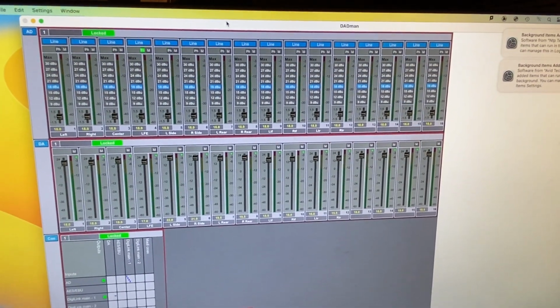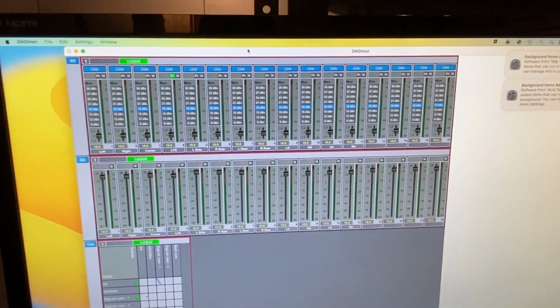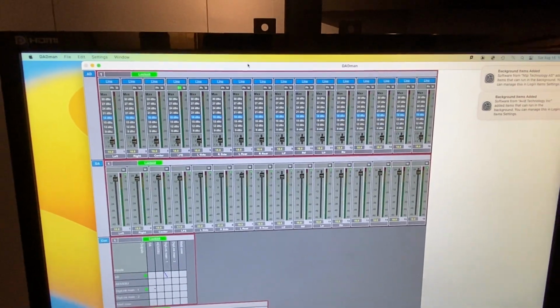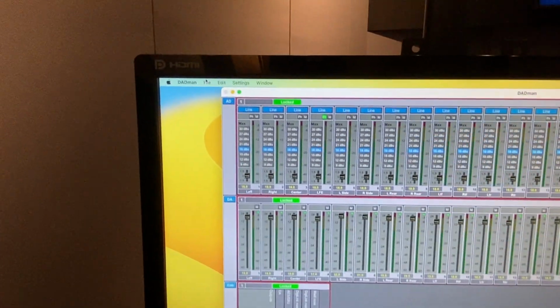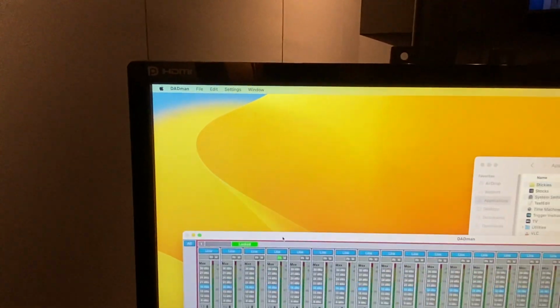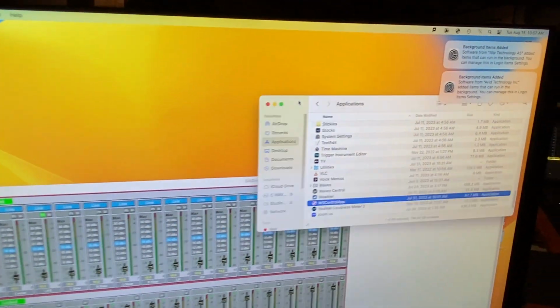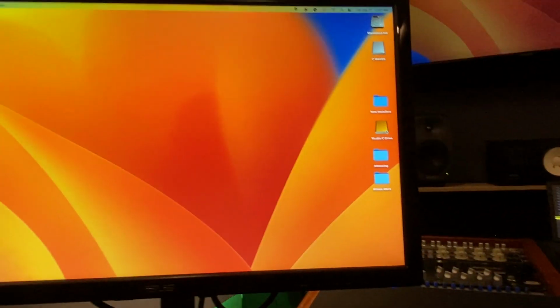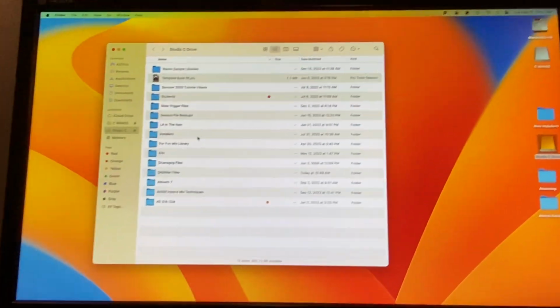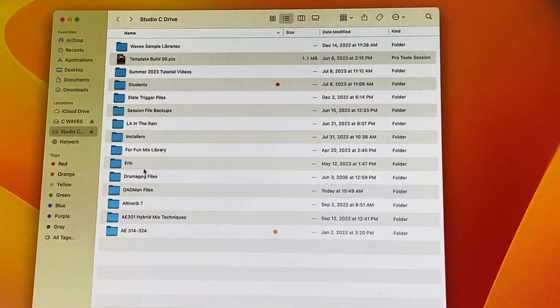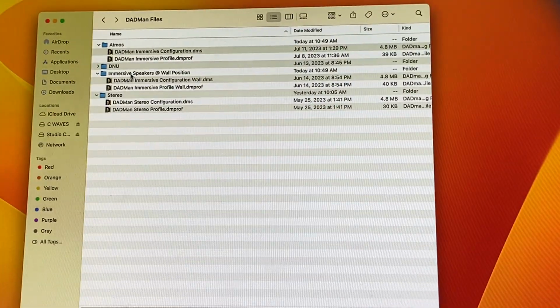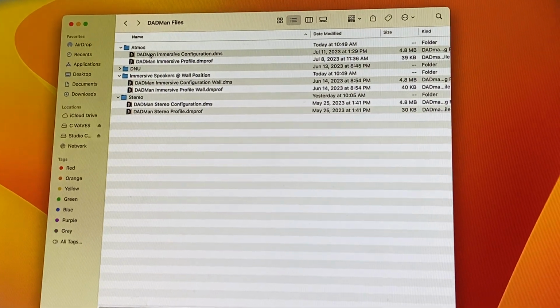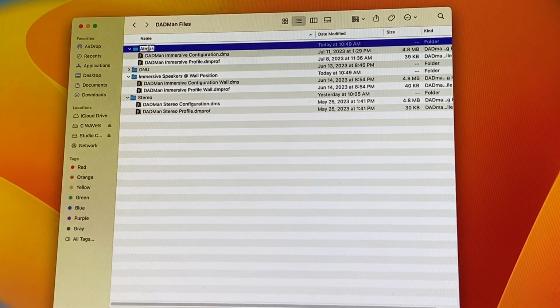Now I've already made some files for you so you don't have to do the hard work. And the files you need are currently living on the computer. Let me close these things that are popping up here. In the Studio C drive, I've put a folder here called Dadman Files, and in it is a folder of immersive presets.